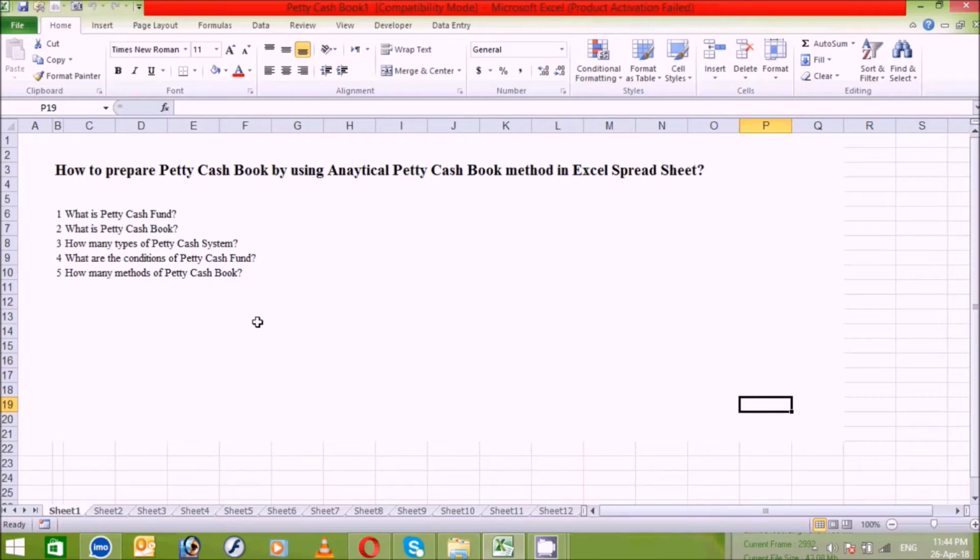And the last one is, how many methods of petty cash book? Basically there are two methods of petty cash book that are used to record the small expenditure properly: the simple petty cash book, and the second one is the analytical petty cash book. The simple petty cash book means all the cash, income and expenditure is recorded in a sequence form, whereas the analytical petty cash book means all the cash, income and expenditure is recorded in a sequence form with categories.